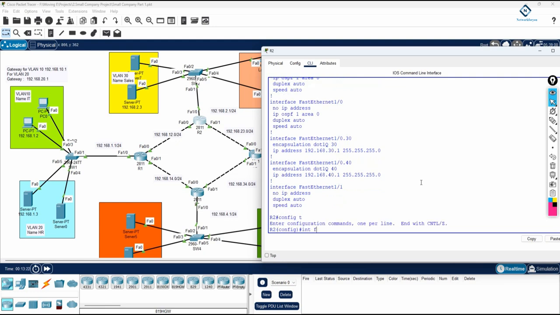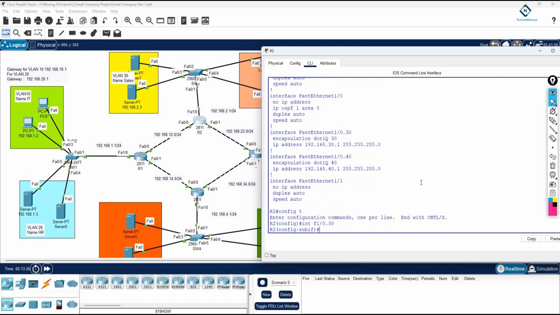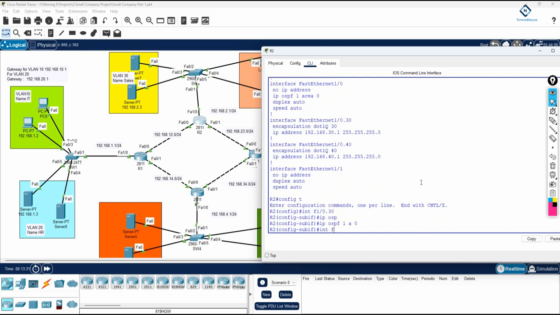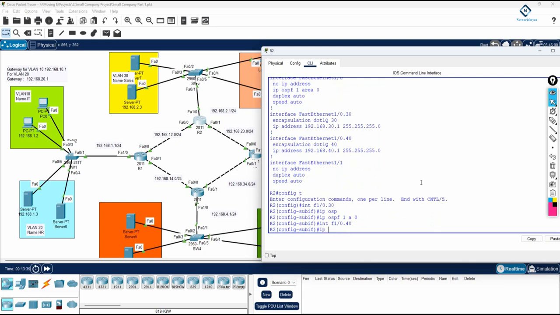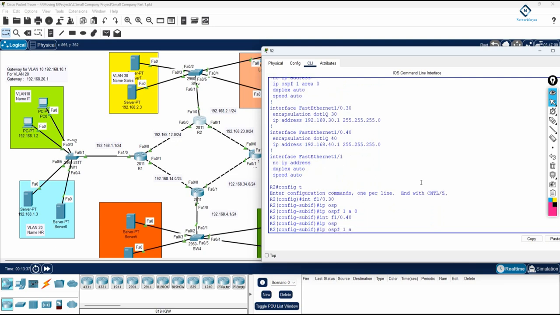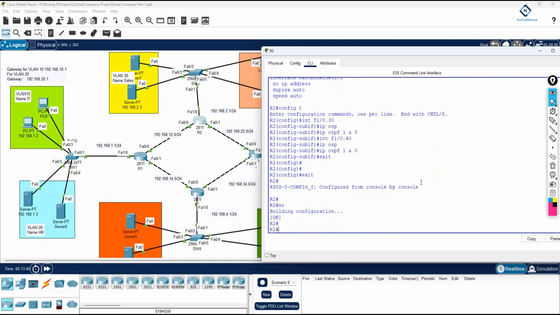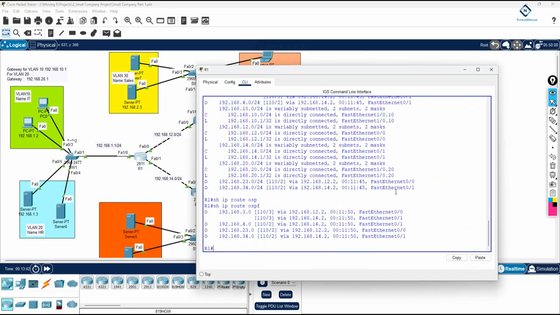Interface f1/0.30, ip ospf 1 area 0. Okay, then another interface, f1/0.40, ip ospf 1 area 0. Now let's see, save the configuration and check here.